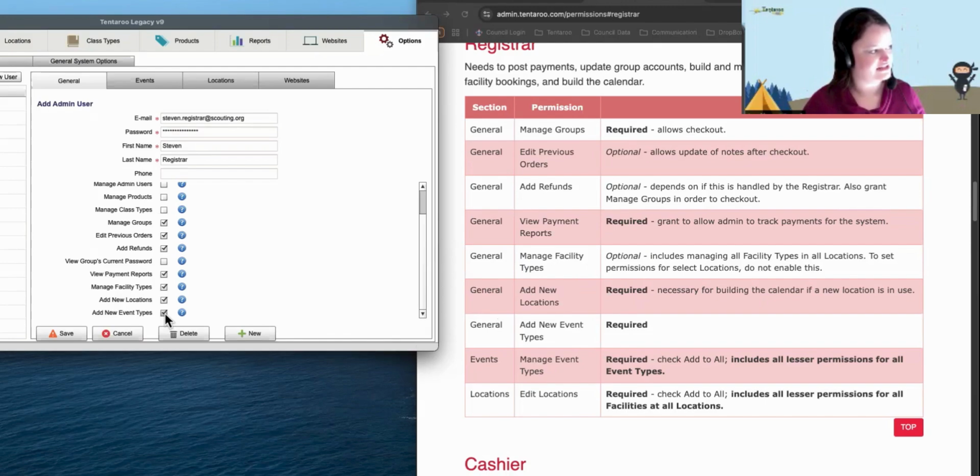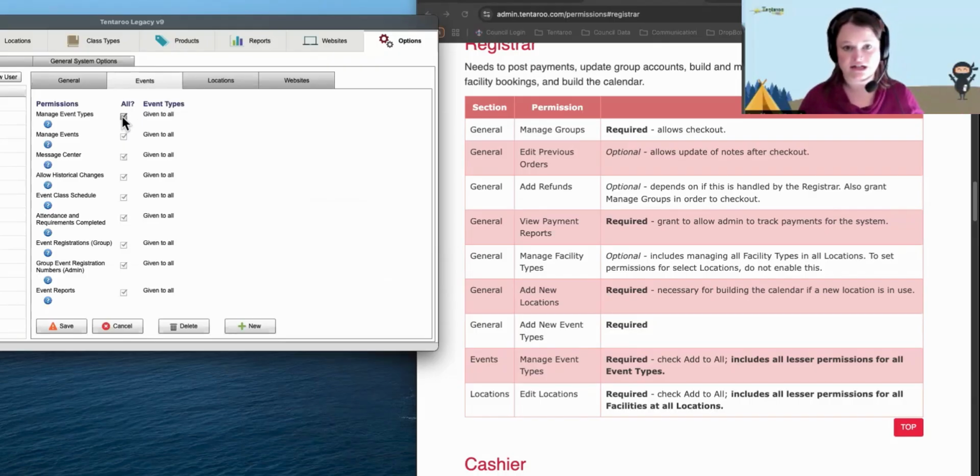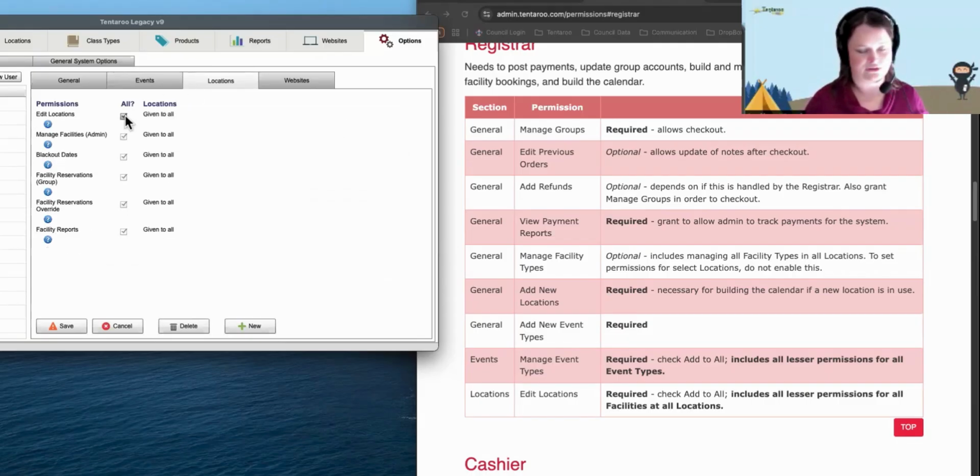Similarly, add new event types. If they're responsible for managing events and building your calendar, they probably want to be able to add new event types. Now, like I was talking about before, you want to pair these with the Events module tab, granting them access to all of your event types if they're going to be managing everything on that side. And under the Locations tab, I would also grant them edit locations to be able to edit existing locations for any reason.